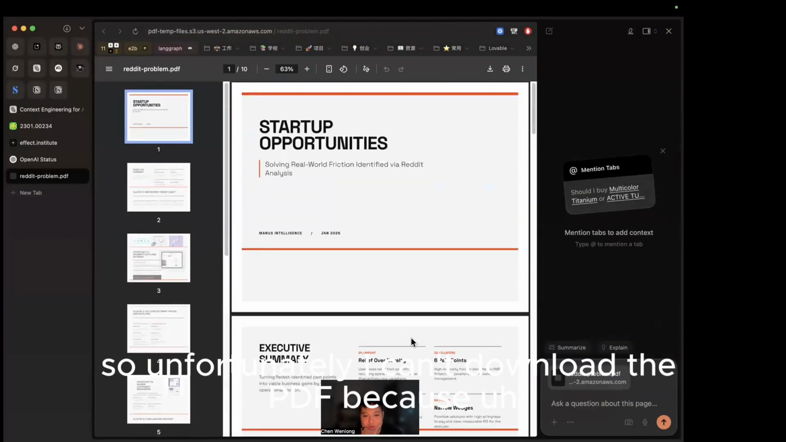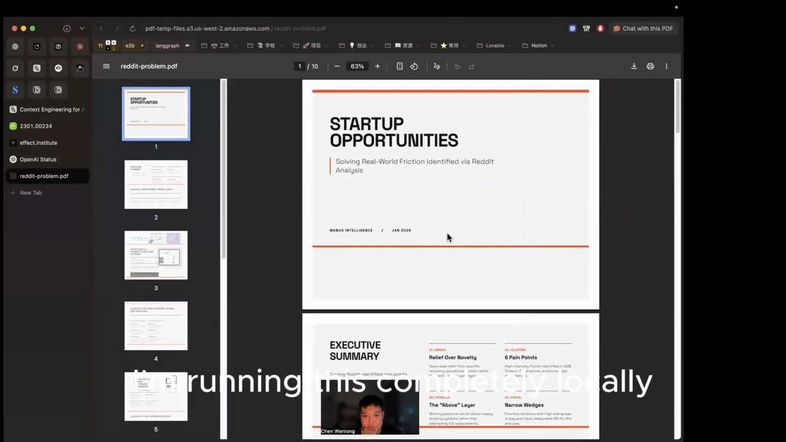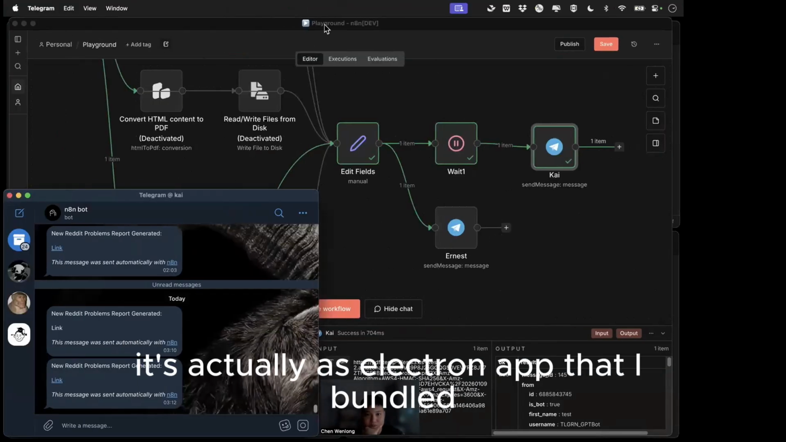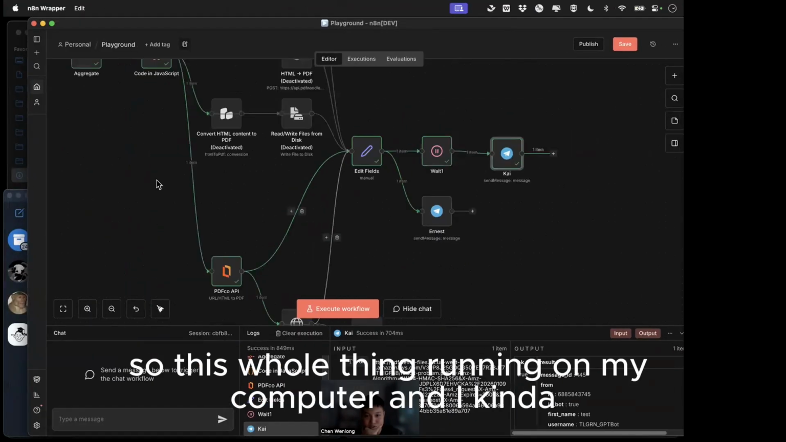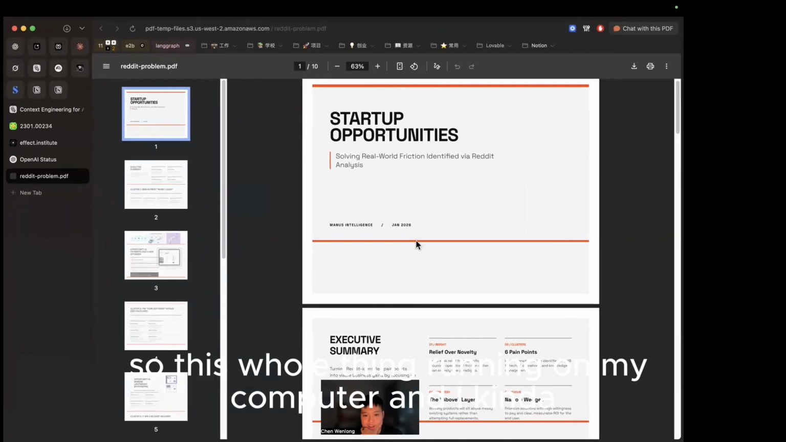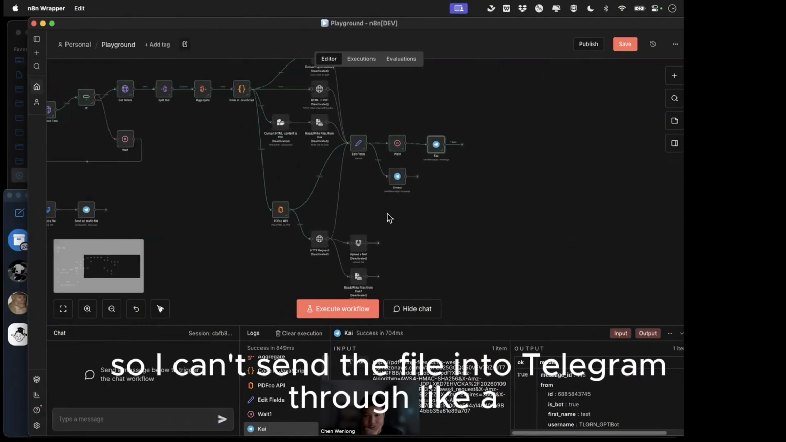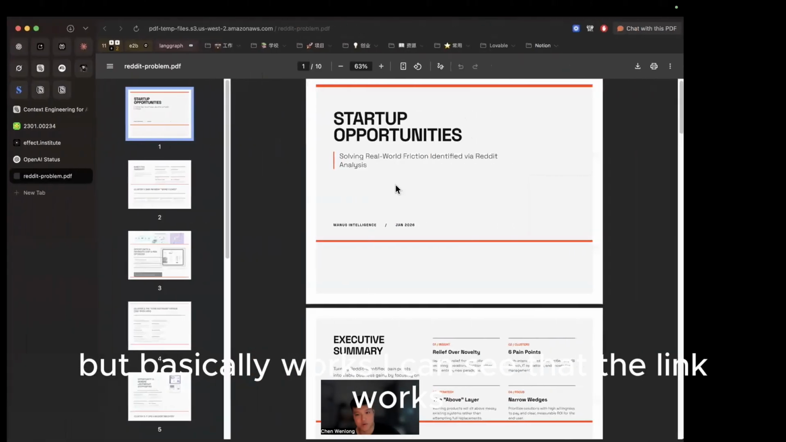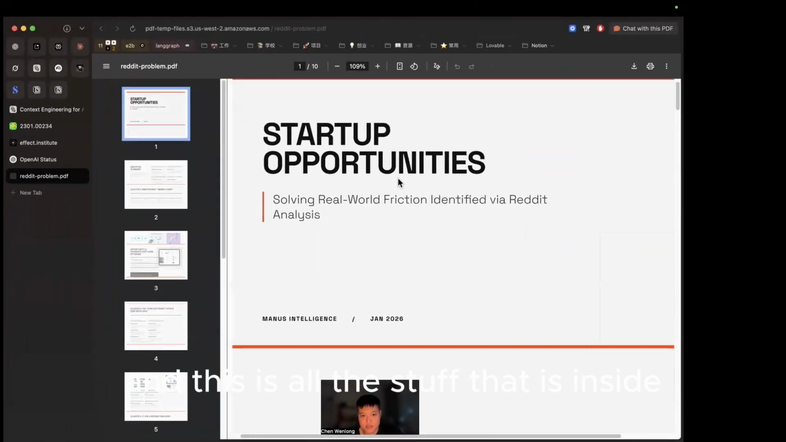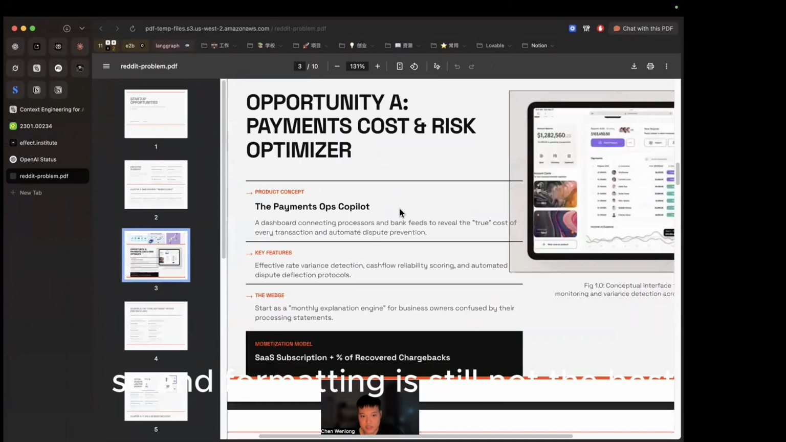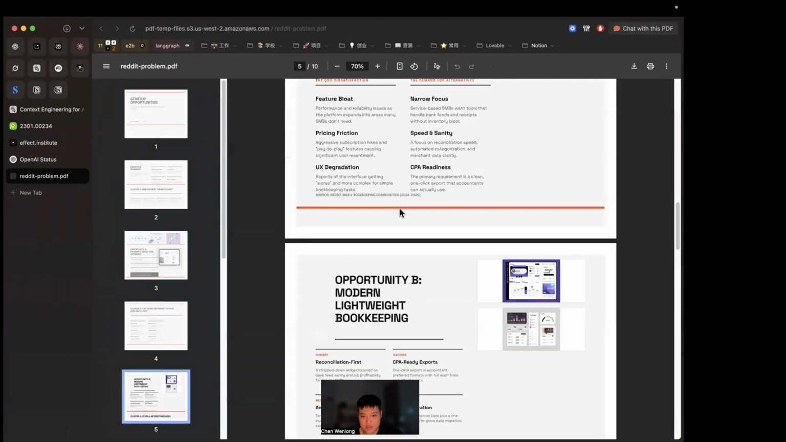So unfortunately I can't download the PDF because I'm running this completely locally. As you can see here, it's actually an Electron app that I bundled. So it's completely local. This whole thing is running on my computer, and I can't upload stuff onto the internet, so I can't send the file into Telegram through a proxy. So that's why I send the link. But basically it works. You can see that the link works, and there's all this other stuff that is inside. The formatting is still not the best, I think, but it works.